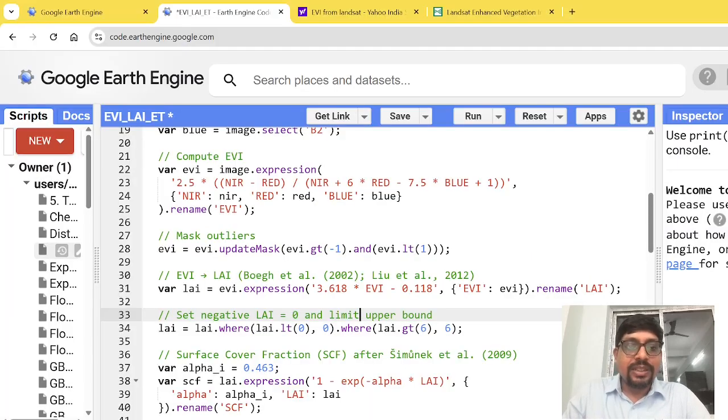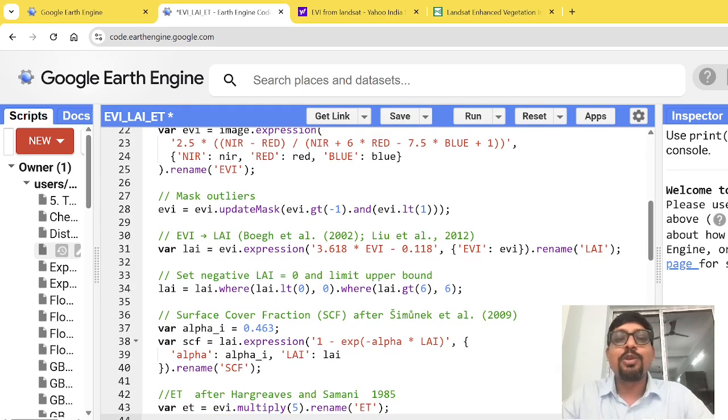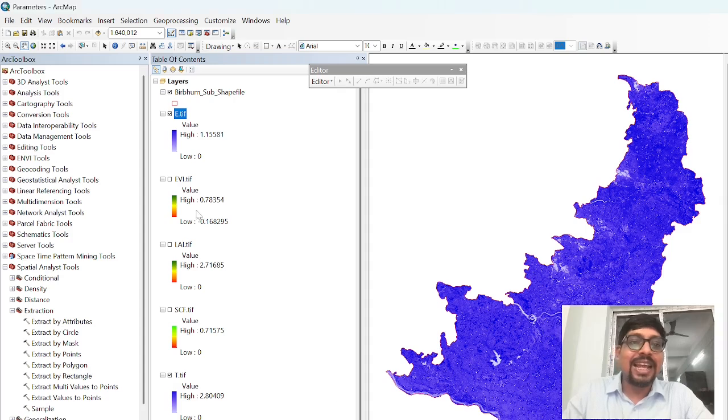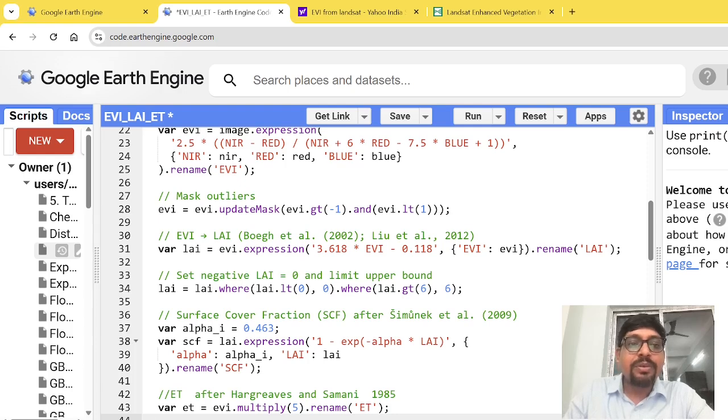Right, so one important thing: LAI should not be negative. It should always be positive. You see my result, EVI can be negative, but LAI should be positive. It should range from 0 because it's canopy cover, right? So that's why we need to set the lowest value to 0. Our lower bound is 0 and our upper bound is 6.